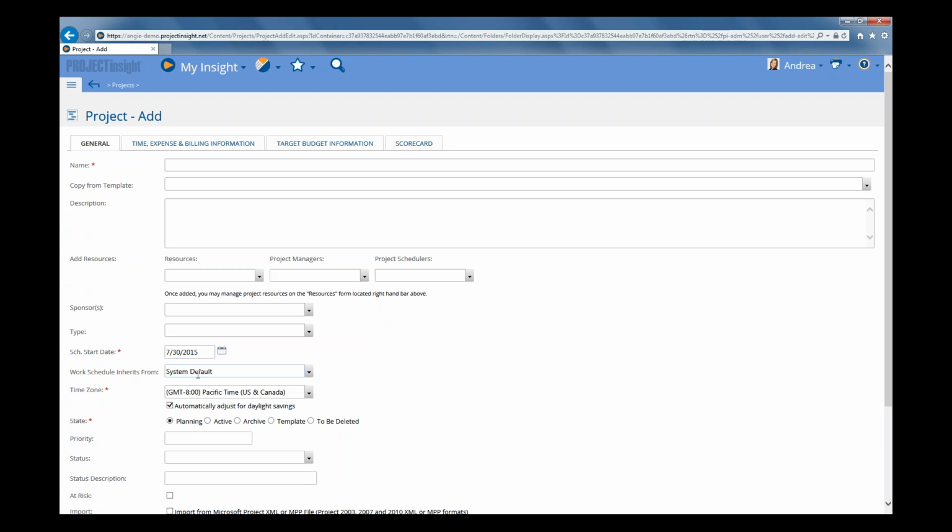Now what you'll see is the default work calendars that you just set up, and you can see that it's defaulting to the system default. So for this user, we had the system default calendar set up as their calendar, so this is where it's pulling this from. So it'll populate the field automatically with the default work schedule specified for the user, but you can click in the drop-down and change it if required.